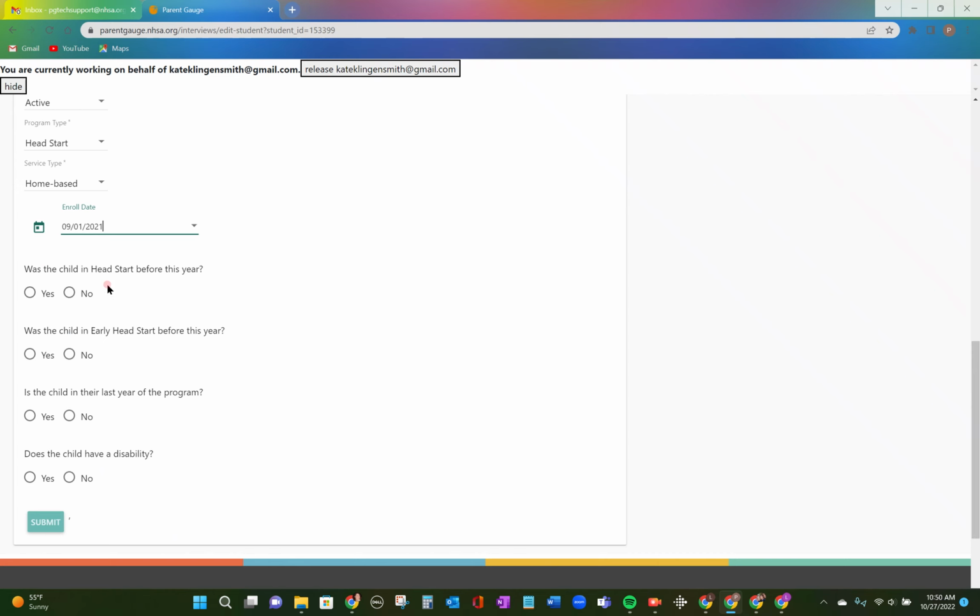It's very important that we enter the correct information here in these 4 questions. These 4 questions, depending upon how they're set up, could have specific questions that will be asked on the interview for this child. We want to make sure that all data is accurate so that we get correct reports.